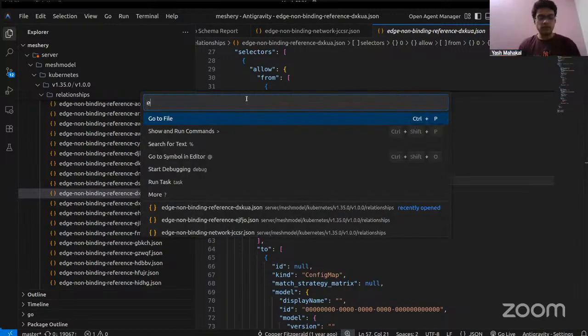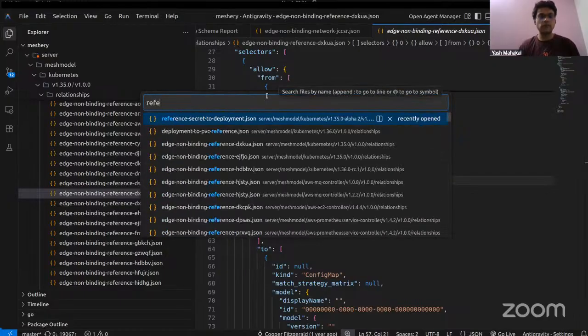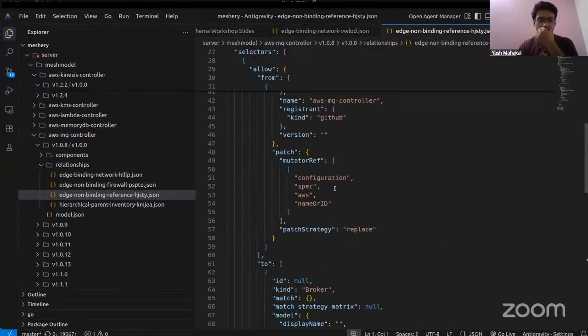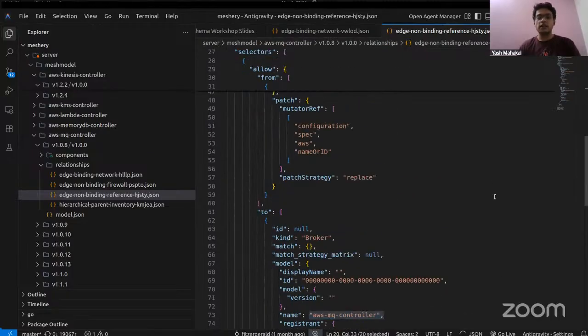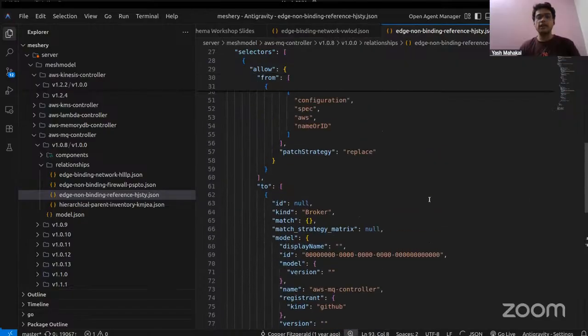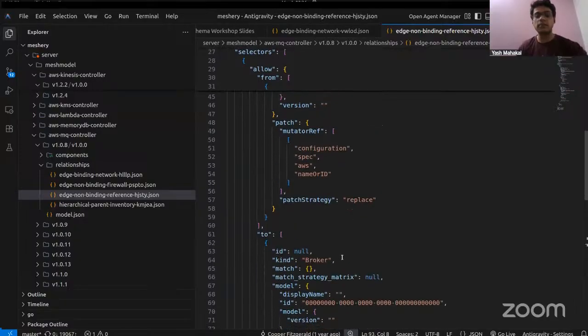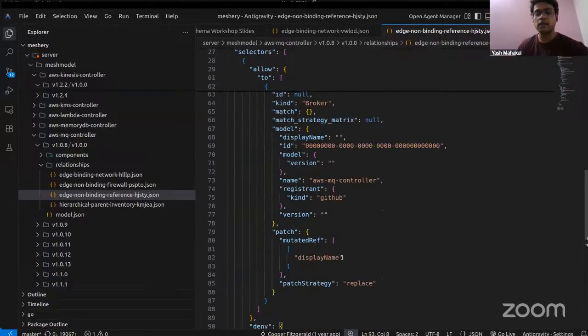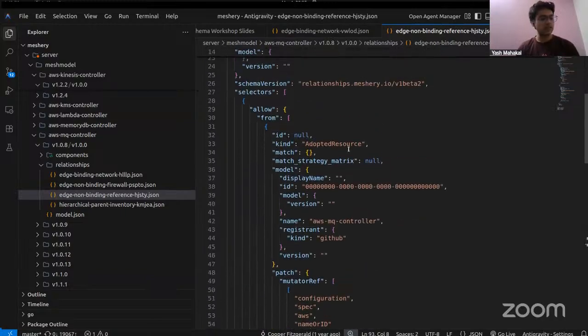So for example, for reference, you can see some of the reference relationships here. For example, this is related to the AWS MQ controller. It is a reference type of relationship. And the two components that are here, we have a broker, the MQ controller broker, and then, what is next one? Yeah, and adapter resources.